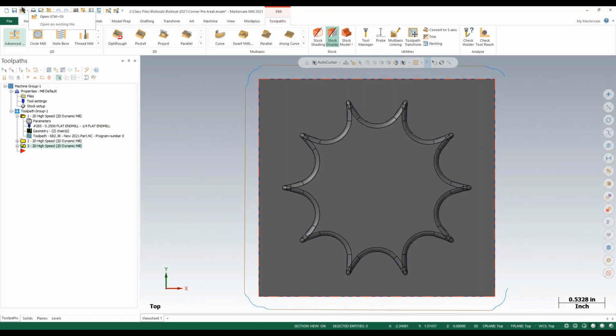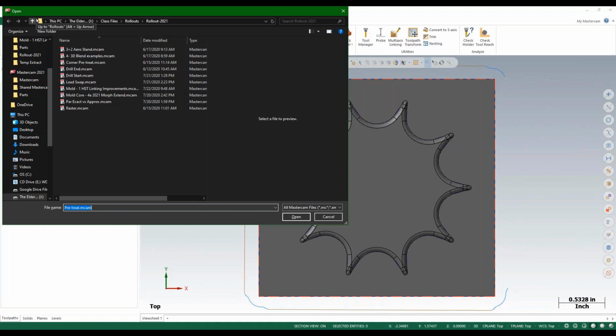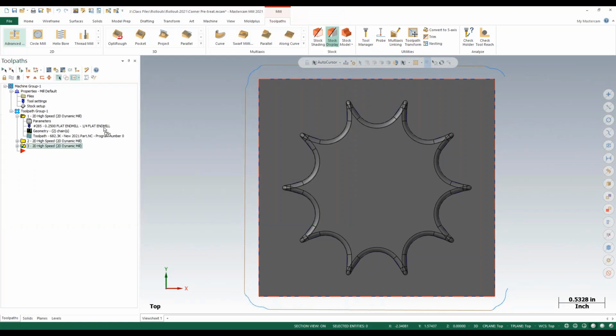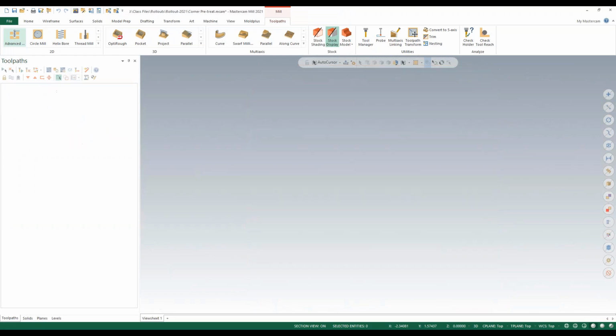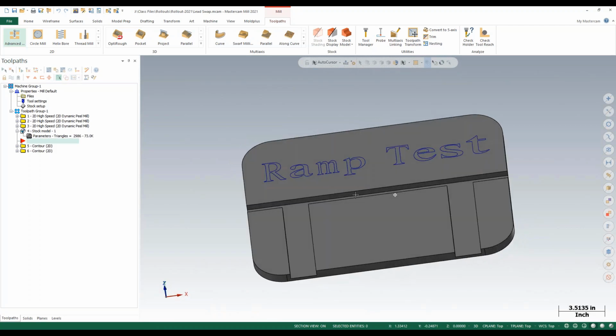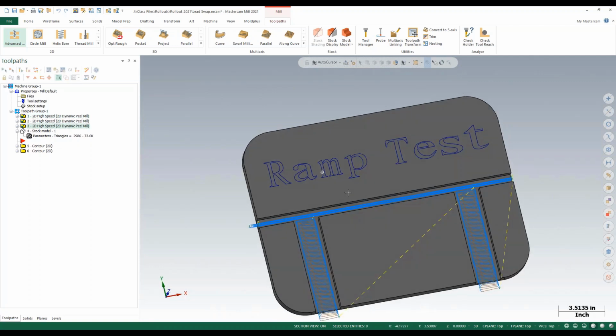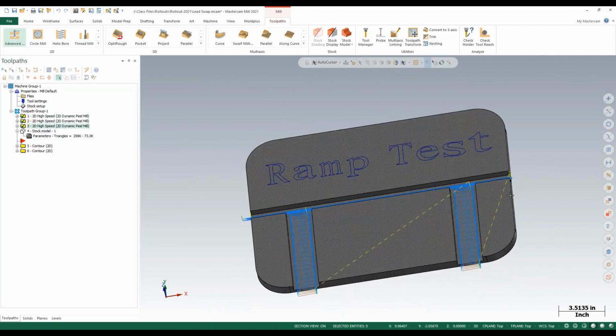The next one is something we didn't talk about, or if we did, it was in a slide. I'm just going to carry it over here. This is a very simplistic part I drew up, definitely nothing fancy. But you can see here, I've roughed out these channels, and I'm wanting to finish them.